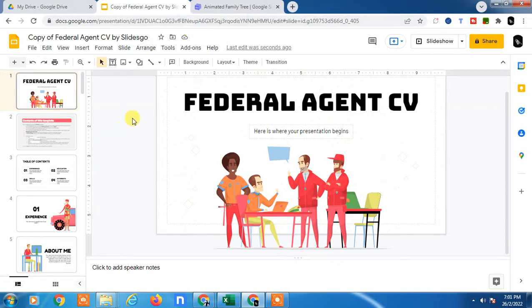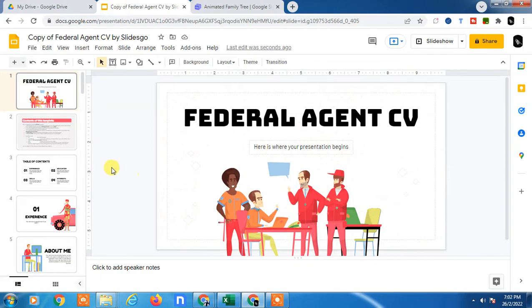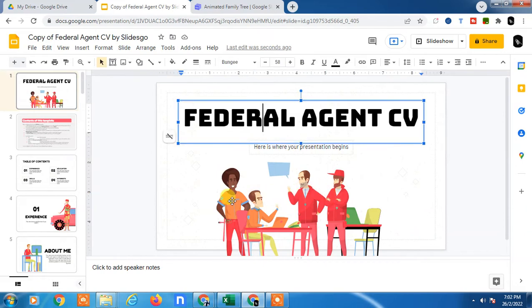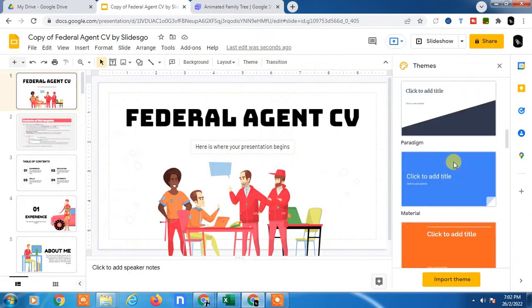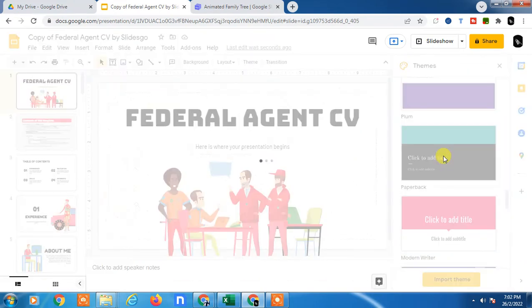First, if you want to import the themes, select the slide. Don't select any text object or image object. Just select the slide, just click outside or within that slide. Then this option will become available. Go to the themes, and you can change the theme as per your wish. Just select the theme and it will be applied to your existing slide.